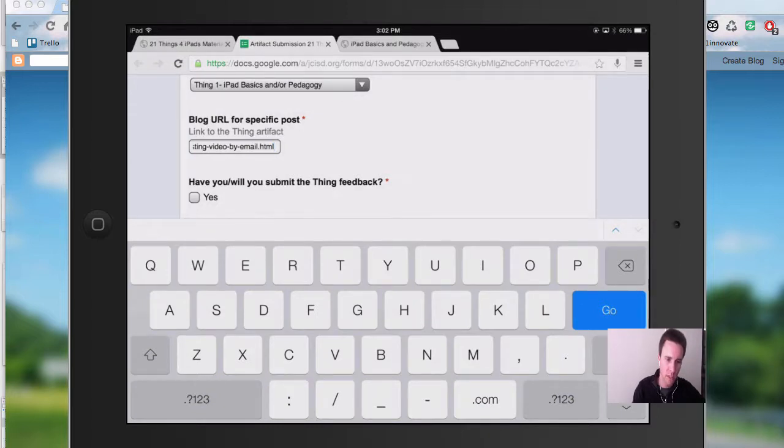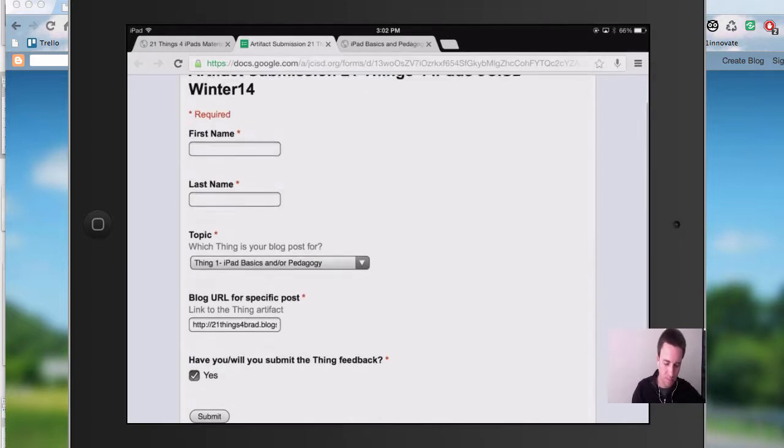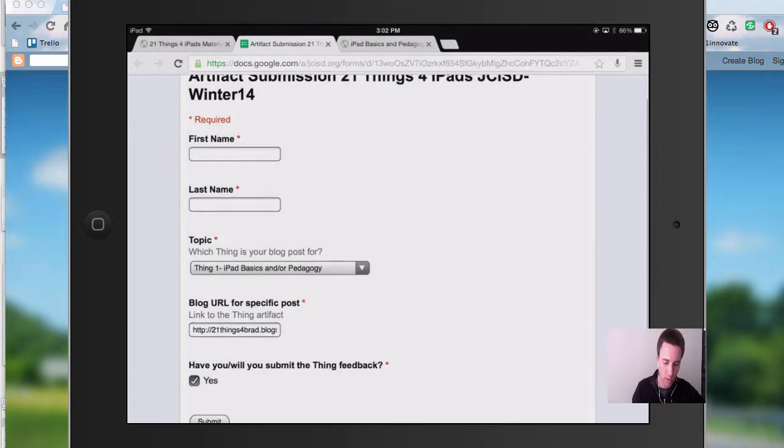And then the last question says, have you or will you submit the thing feedback? And that's what we'll talk about next. And basically you just say, yeah. It's just kind of a friendly reminder that that's something that you need to do when you're done with each thing. So you go ahead and press submit there. And all of those fields are required.